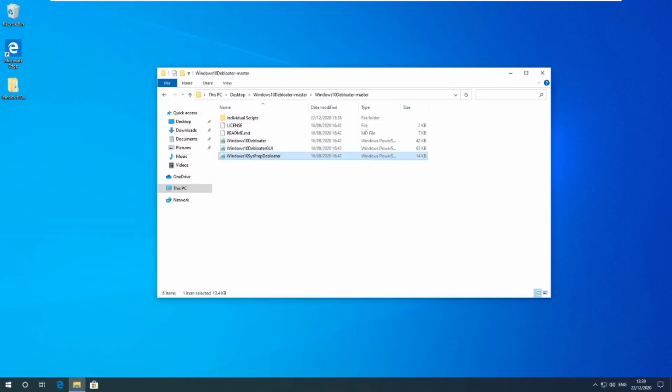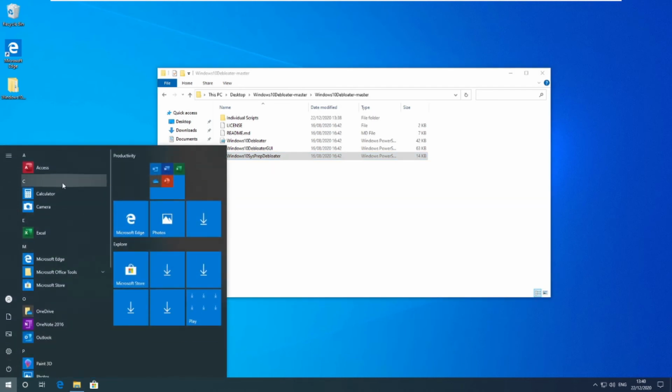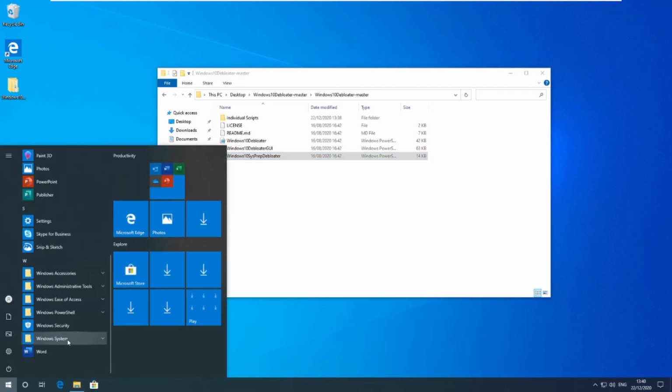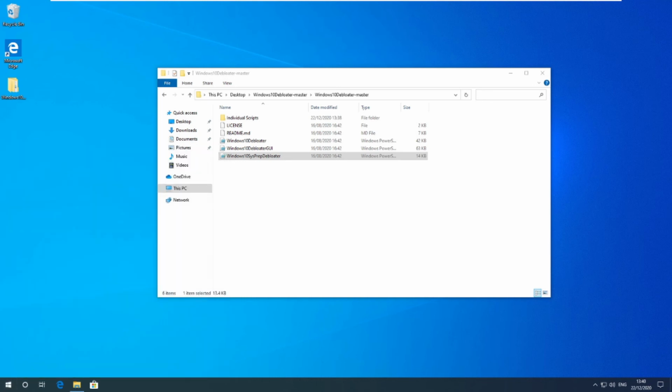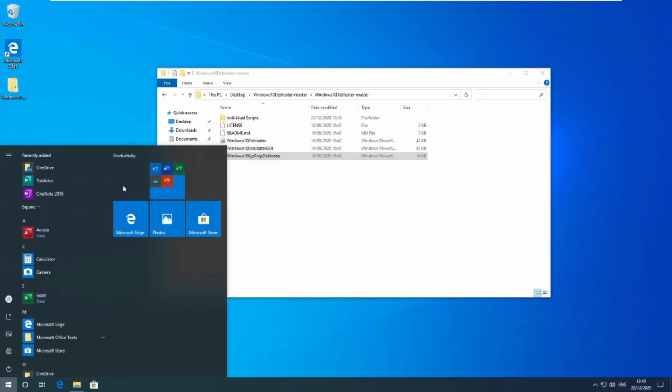And now that it's finished, we can just click on the start menu and go on, and we can see there's quite a bit removed from what was originally there. For any tiles that are there that we don't need, we can just right click and unpin them, and you can see that they're all gone. And same again with the following.